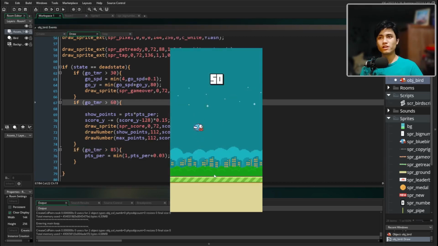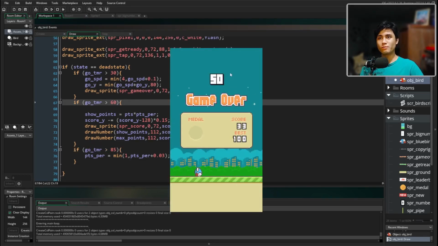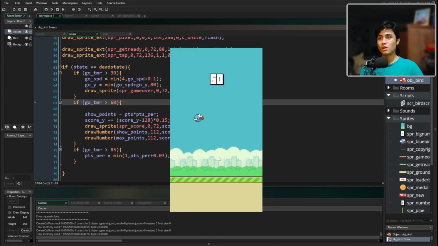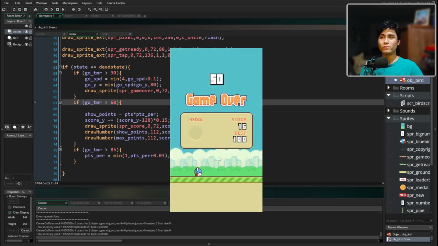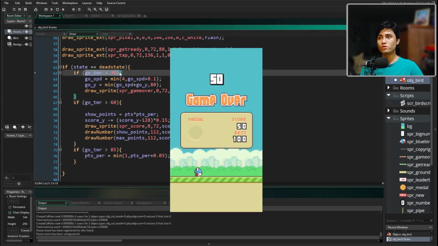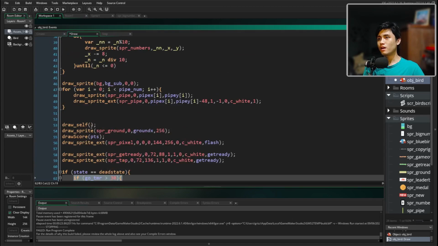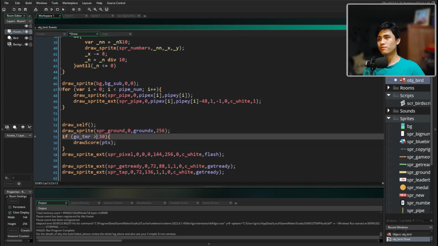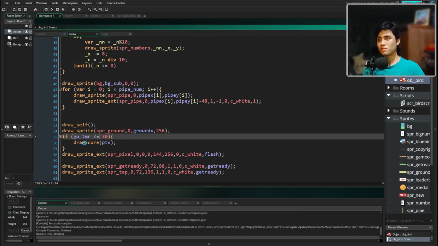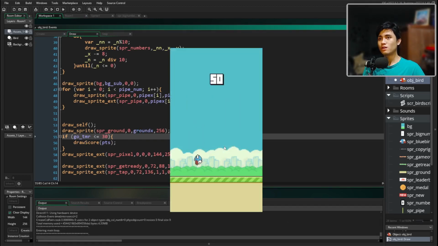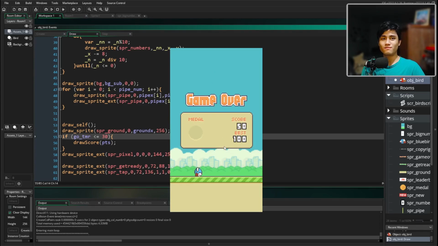Now one thing you still can observe is that the points still remain up there. And what we want to do is that we want it to disappear when it's game over, when the game over appears. So that doesn't necessarily mean when we're at dead state, but it means when this go TMR is greater than 30. So that's relatively simple to do. Go and copy this and put it here. And then instead of greater than, say less than or equals to 30. And that should basically draw the points only when... That's it. Simple as that.